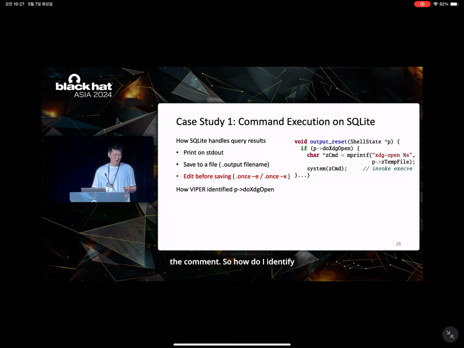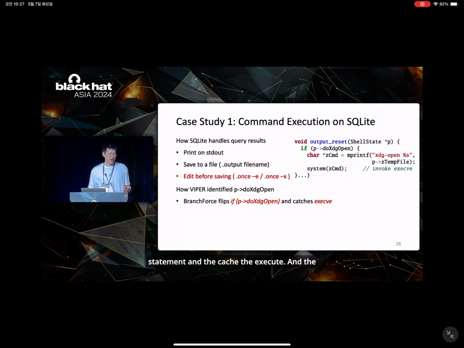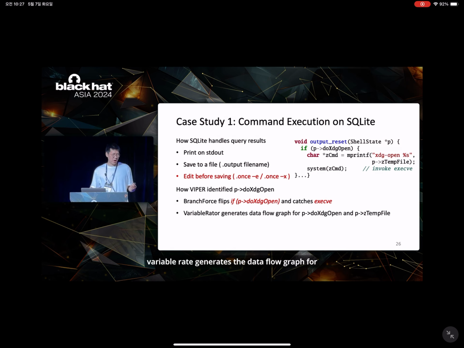So how does Viper identify doxdgOpen? The branch force flips the if statement and catches the execute. And the variable rater generates the data flow graph for doxdgOpen and zTempFile, and found that they are highly corruptible.